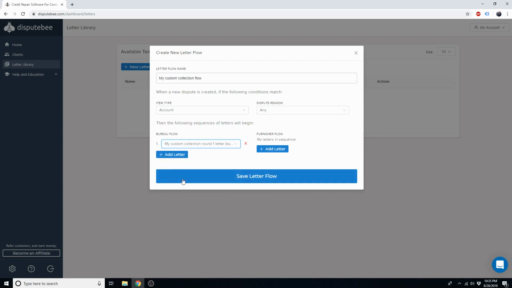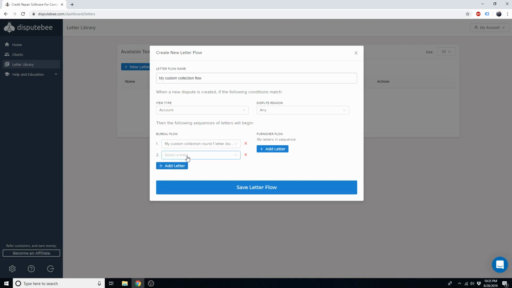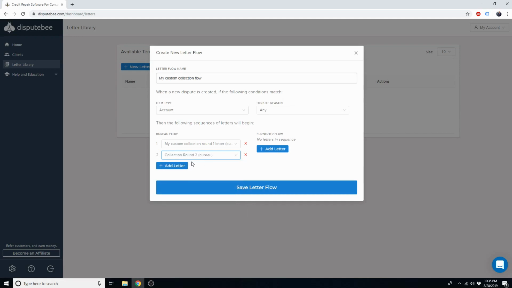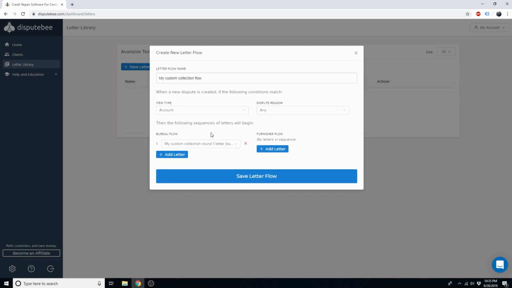Now, again, as you saw in a previous video, there were multiple sequences of letters that got generated as you sent follow-up letters and received replies and sent more follow-up letters, it was automatically generating letters for you. Here's where you can configure what your different rounds are going to look like. If you had a second round letter, then you could select that here, or I could even select collection round 2 from our pool of default letter templates. Now in this case, I'm not even going to choose a second round. This flow is only going to have a single letter in the bureau flow and no letters in the furnisher flow. And let's see what happens then when we create a new dispute.